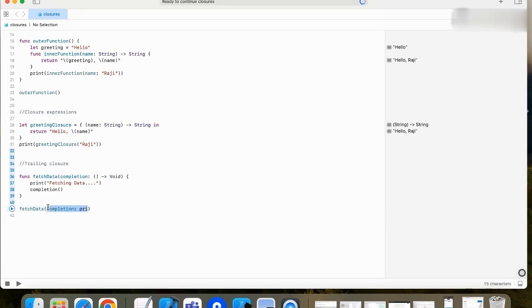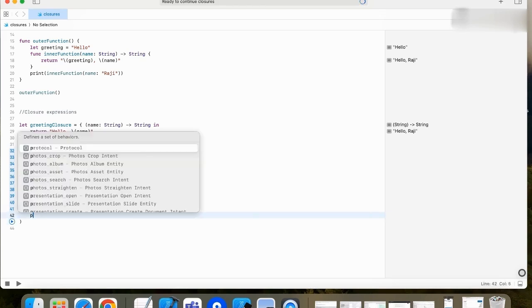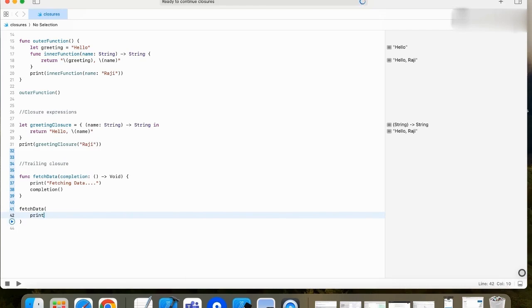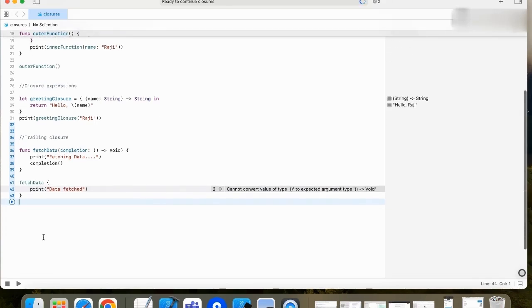So here notice how the closure is passed outside the parenthesis of the fetch data function. This is a common pattern when closures are large or when they are used as callbacks. It's a neat way to keep things organized. And when I run this line number 42, there was some error which I have cleared. And when I run this program, I should see the data fetched value in the console.